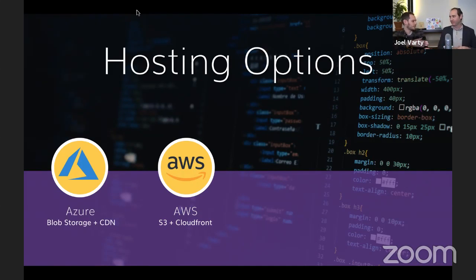So that would be like their version of Blob Storage, same thing, right? Yep. Okay. I should have actually said the reverse because S3 came first. And then they have a product called CloudFront, which is their CDN. Okay. Now those are really low level. We'll talk more about those in a second.